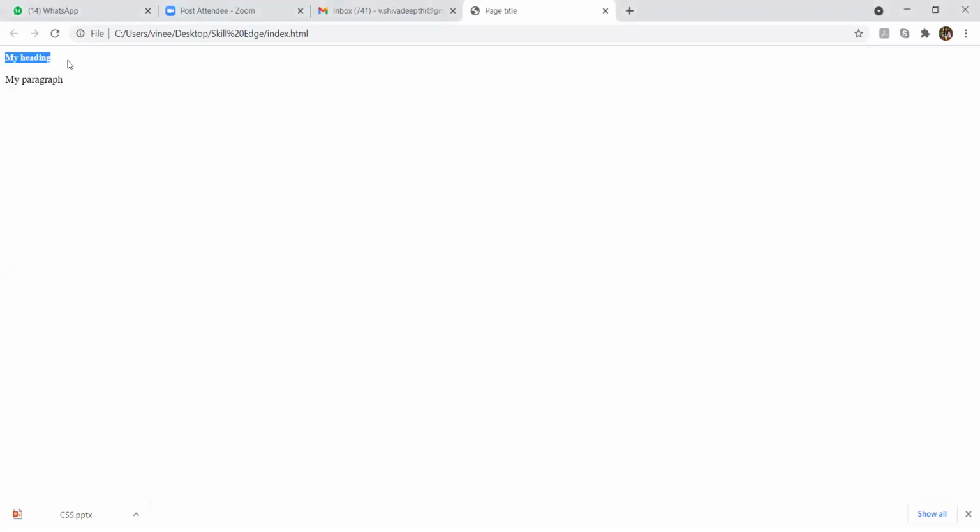Here the 14 pixel size is applied and the color is also applied at the same time. So that's it. This is how we can add CSS to our HTML pages, and we can decide how we are going to display it in our HTML elements inside our web pages.